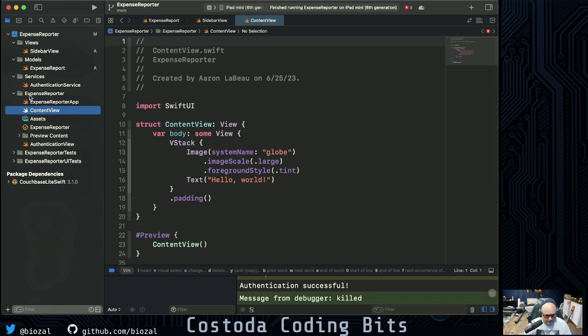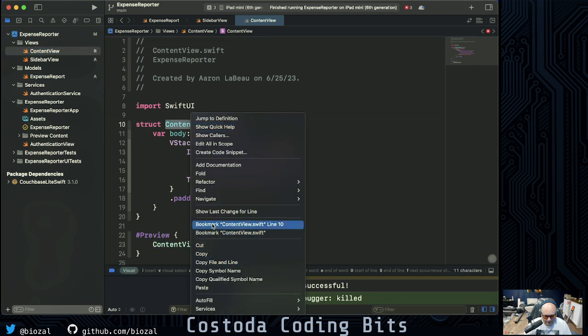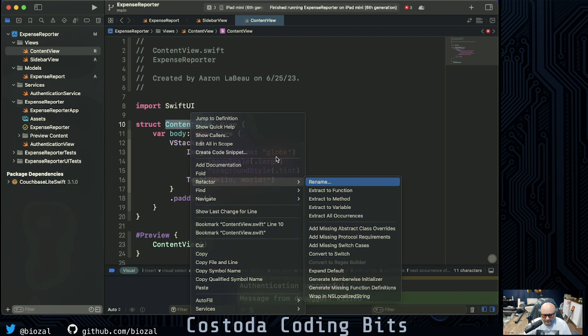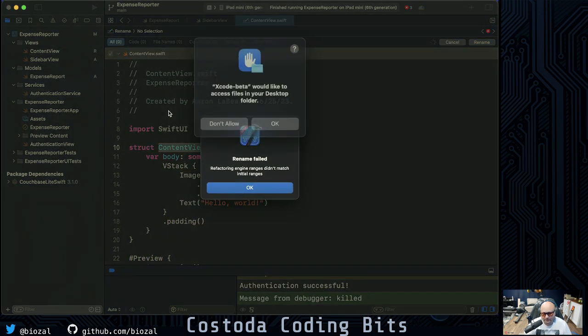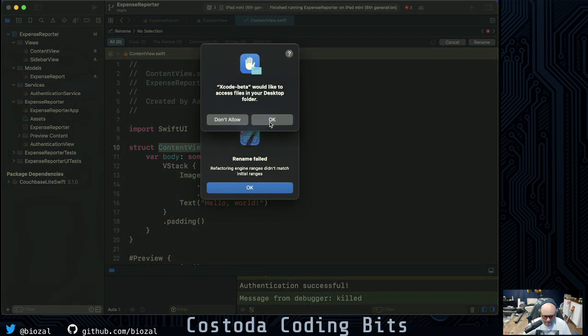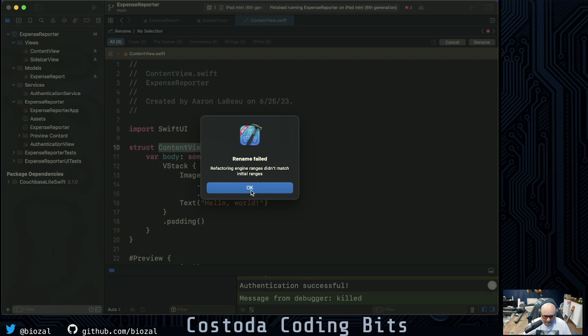So first, let's move it over into our views folder here so that we have it with the rest of our views. And let's rename this. So we should be able to go through and right click and say refactor, rename. Kind of important that you refactor. Oh geez. That's weird.